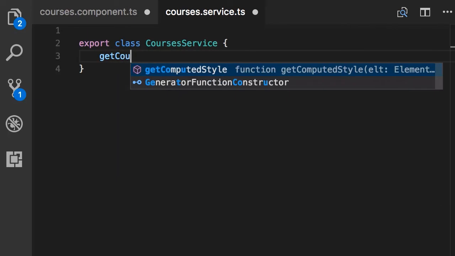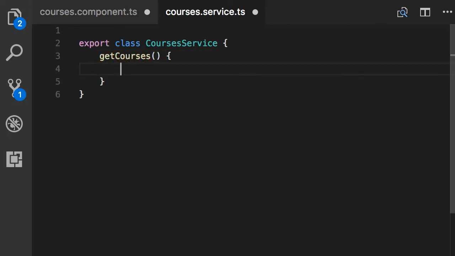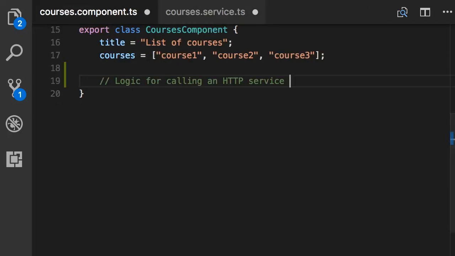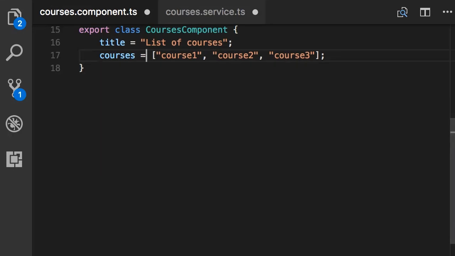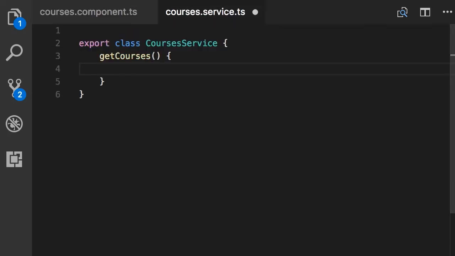getCourses. For now, we don't want to get distracted with the complexity of consuming an HTTP service. So let's just return the same array that we had in our component, and later I will show you how to consume an HTTP service. So back in our component, I'm going to select this array here, cut, back in the service, and simply return it from this method.